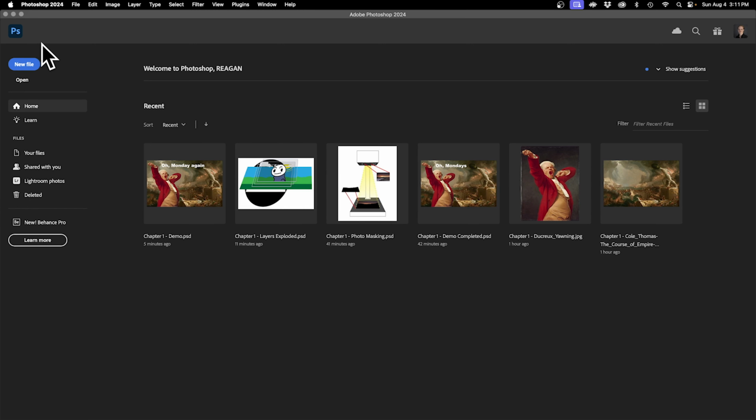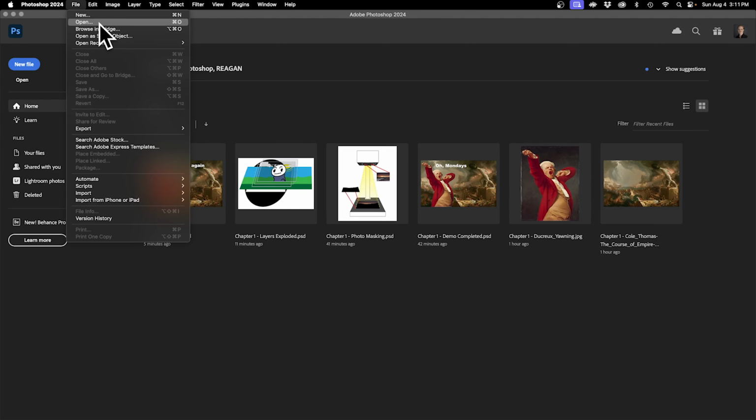So let's go ahead and open up our base image, which is going to be this yawning guy. To open my image, I can come up to File and go to Open. I could hit Command or Control O. I could click Open. I could right click on the file and pick Open with Photoshop. I could click and drag the file over Photoshop, or I could click and drag it over the Photoshop icon.